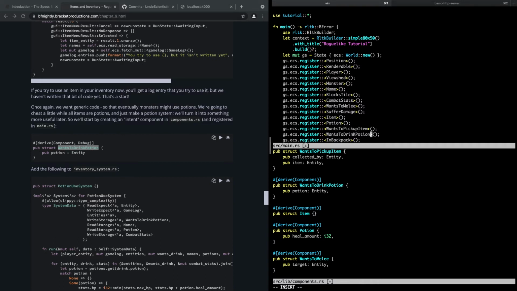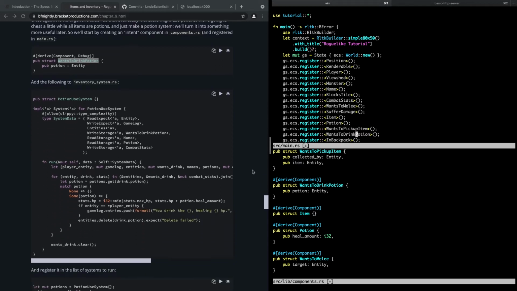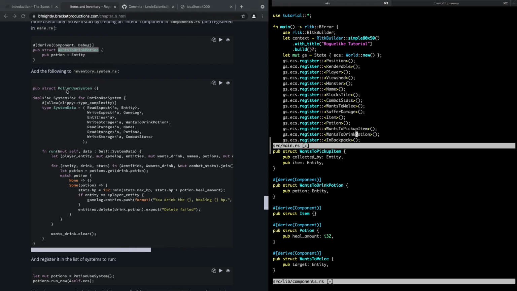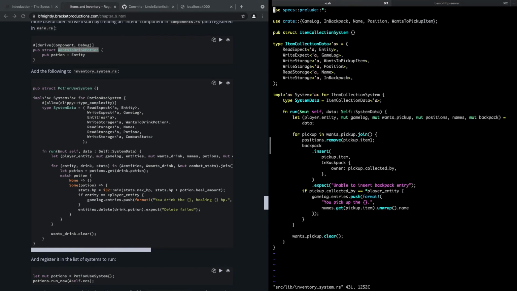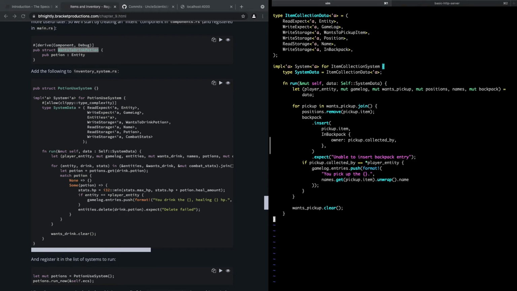Drink potion with a lowercase k. Okay? And then we're going to add the following to inventory system RS. So we have a PotionUseSystem. Okay? So we have an item collection system. We're going to add the ability to use a potion. And I'm going to pre-put this in a type because it looks big already.